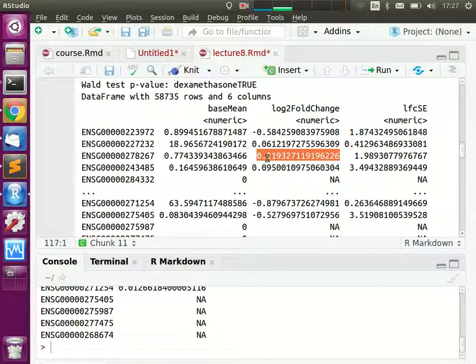So a log2 fold change of 1 means 2-fold up, of 2 means 4-fold up, of 3 means 8-fold up, 4 means 16-fold up. That's why it's log2. And you remember, minus 1 is 2-fold down, minus 2 is 4-fold down, minus 3 is 8-fold down, and so on. You might now wonder, fold change of what?